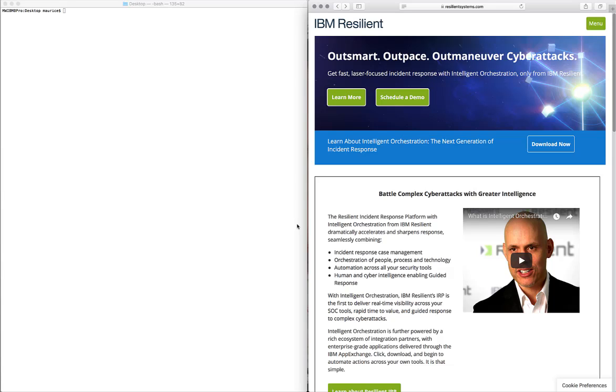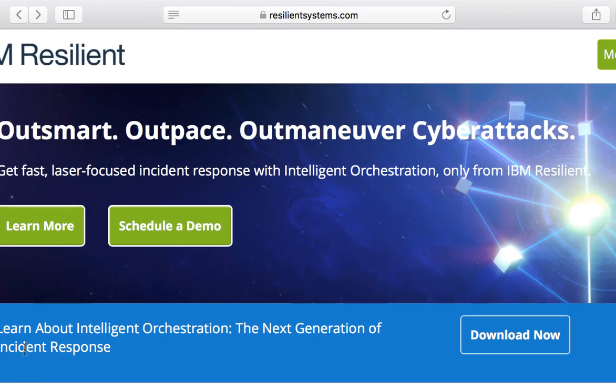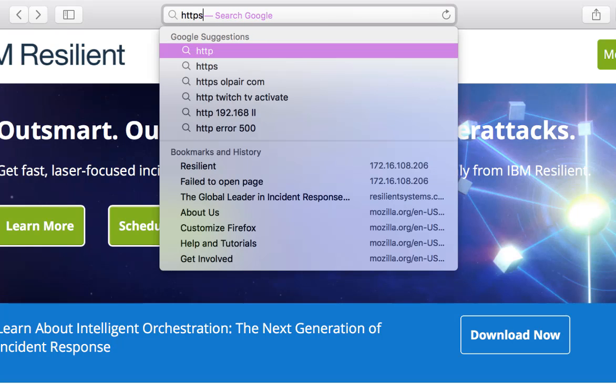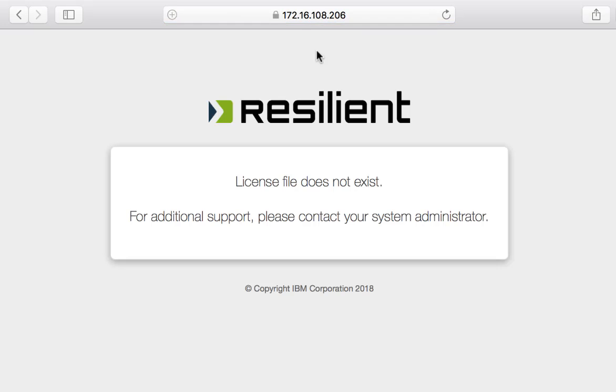This video will show you how to import the Resilient license. Before you can start use of the Resilient platform, you must first import the license that you obtained from us. Attempting to access the appliance before importing this license, you will see the following screen. The license file does not yet exist on the platform.